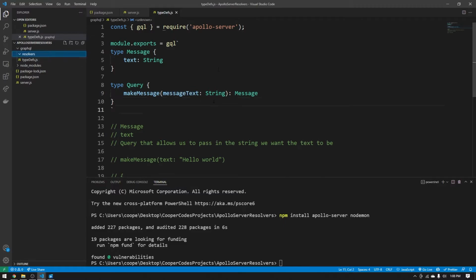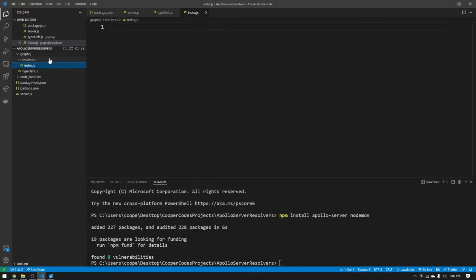So for resolvers, I'm going to show you guys the code for if you were to manage multiple different resolvers. Right now, we only have resolvers that are specific to messages, for example, the makeMessage query. And so in here, I'm going to make an index.js. And I'm also going to make a messages.js.